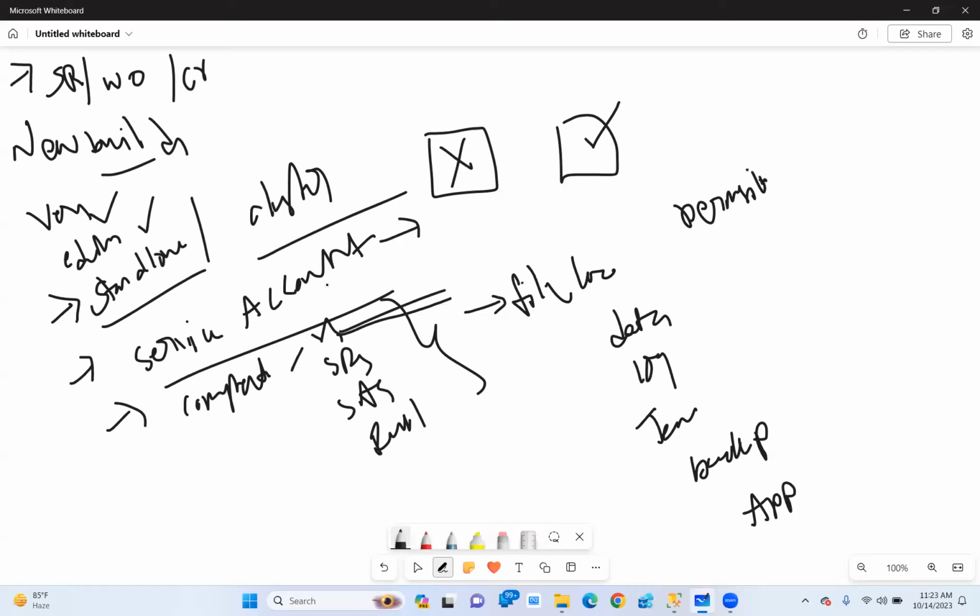So one important point you need to make a note of. All our service accounts need to have Active Directory administrator level permissions, not local administrator level permissions. Please make a clear note.